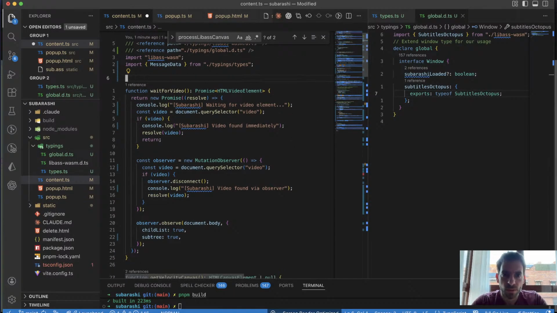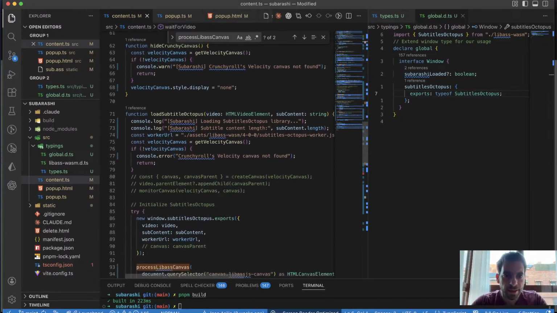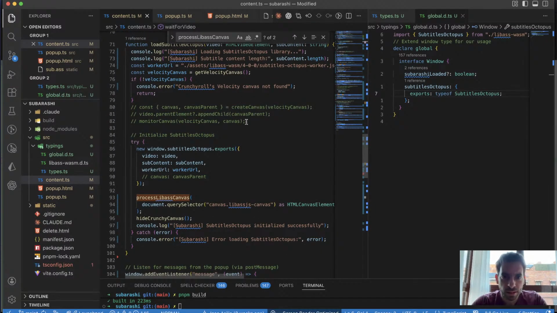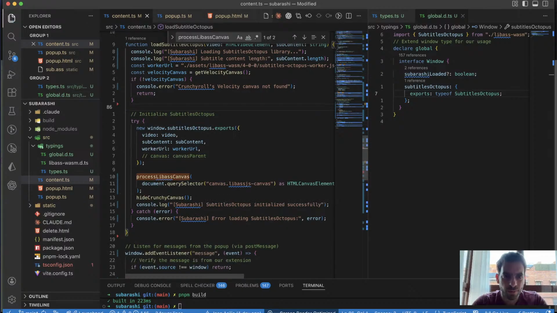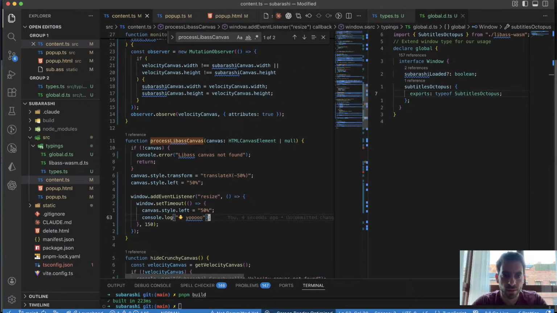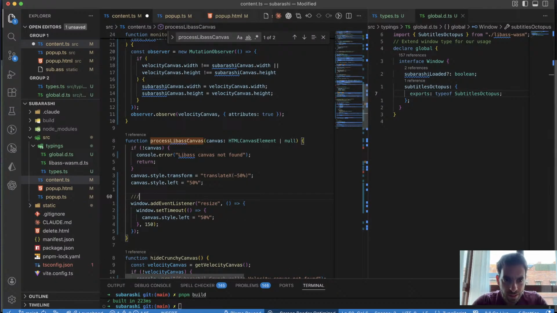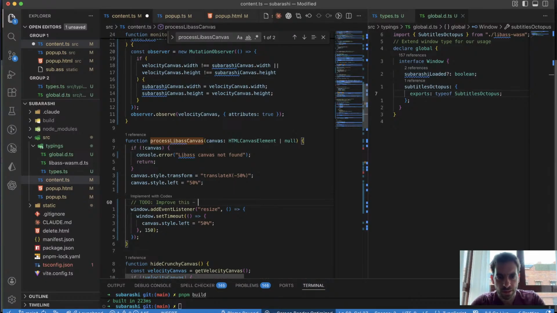So okay, we're gonna remove all the console logs, and I want to remove this. I want to remove all the comments. I want to clean up the code a little bit, since we already got all the things kind of working. I'm gonna say like, this is a hack. To do: improve this hack.